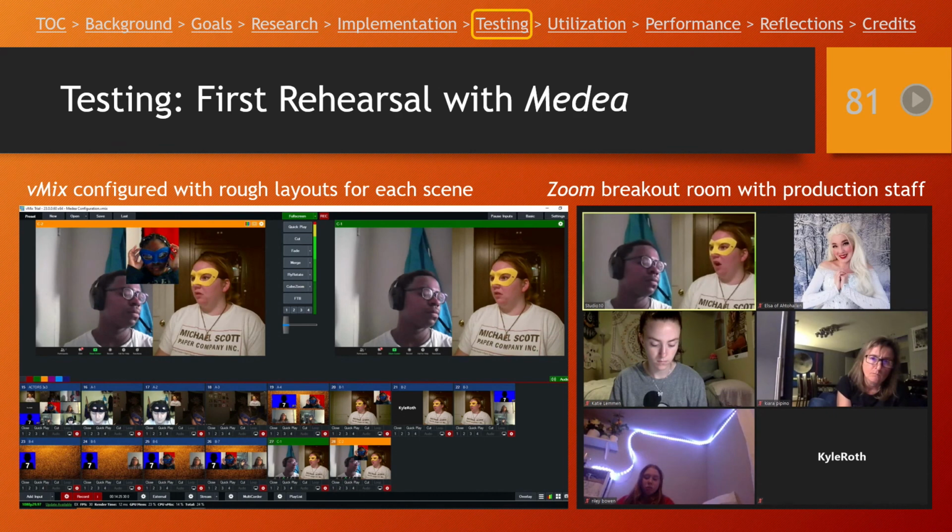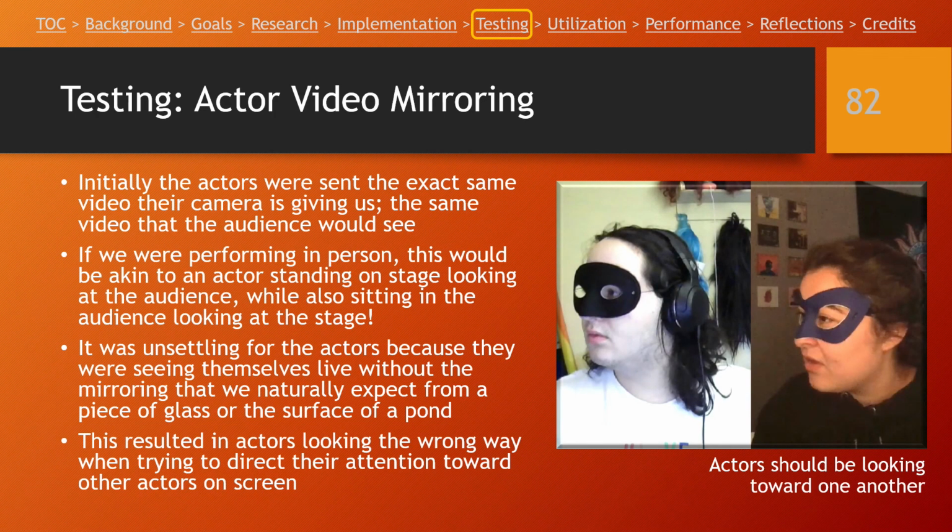So that just gives you a little taste of how those first couple rehearsals with the show went for Medea. One of the big things we learned right away had to do with mirroring of the actor video, or the video being sent back to the actors. Initially, we were sending the actors the exact same video that their camera was giving us, so essentially the same video that the audience was seeing.